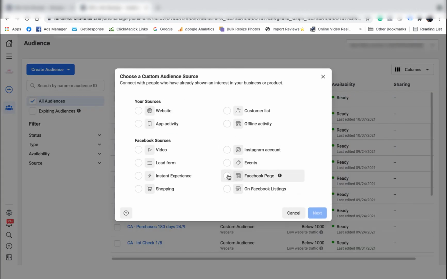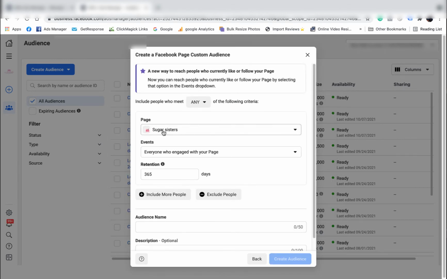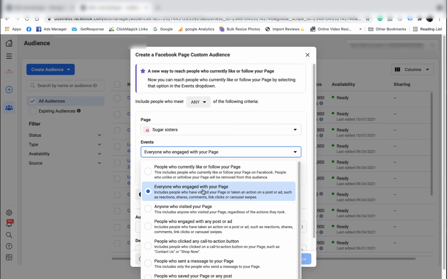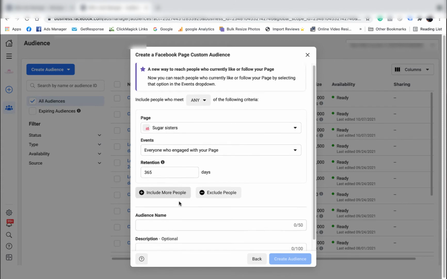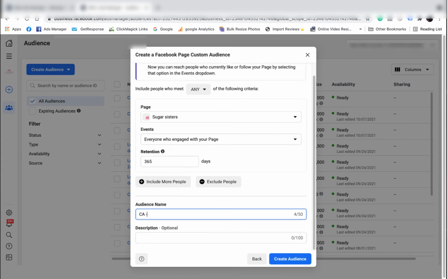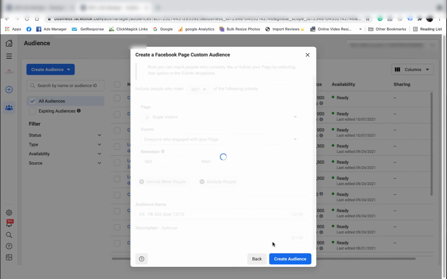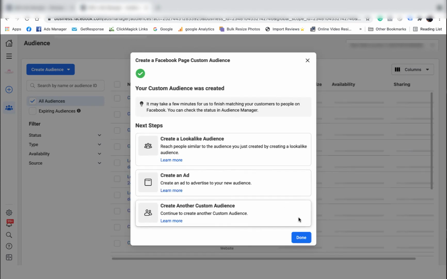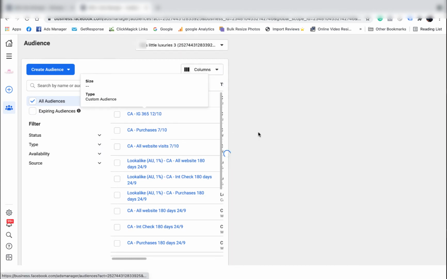So come down here to Facebook page. Again, make sure your page is selected, which it should be straight away. Again, same options as the other one. Anyone who has engaged with my page, which includes everyone that's engaged with any of your posts and stuff as well. So that covers everyone. We'll go 365 days again. So CA for custom audience, Facebook, 365 days, and then the date. Oops, I forgot to add that.